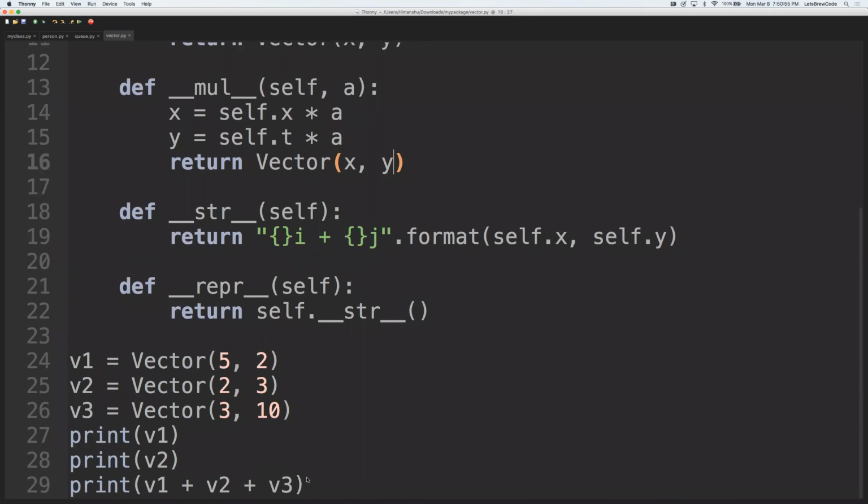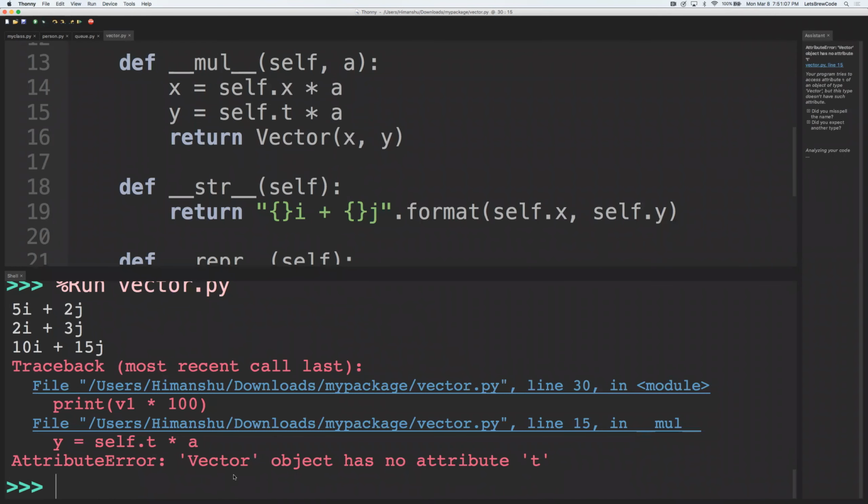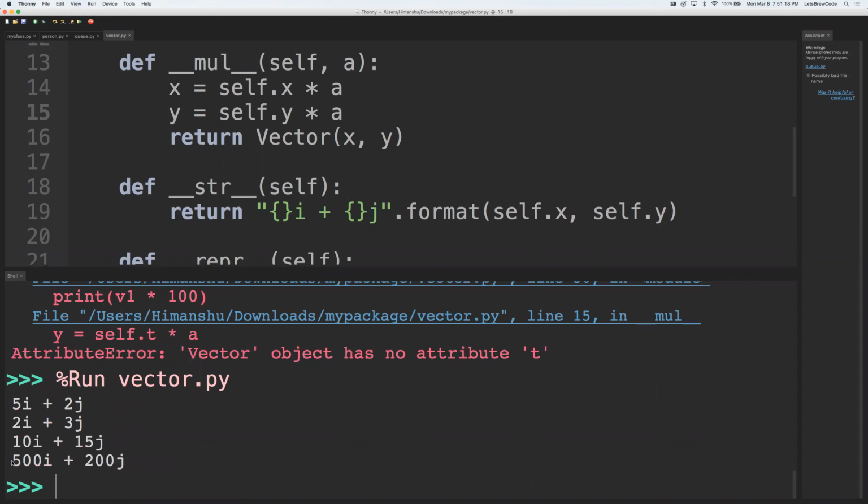Now let's try to multiply the vectors. Suppose you did this, and now let's say print v1 multiplied by 100. When you do this, vector object has no attribute t. What did I do? Oh, sorry, I messed up. So when you do this, now you have the multiplication on the vector object working fine. So we have just customized the behavior of multiplication for our object type.